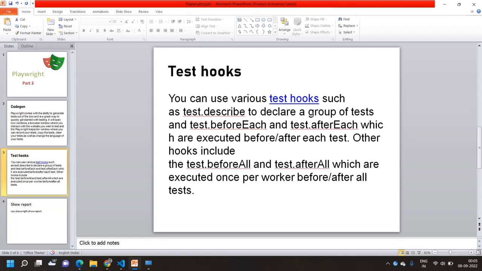And there are other options also. There are test.beforeAll and test.afterAll, which are executed once per worker, before or after all tests. If you need one particular thing, like a login, to be done one time, or any other steps that need to be done one time before starting all the steps, you can use test.beforeAll. And if you want a particular step to run after all the scenarios, not after each of the test scenarios, you can use the afterAll option.